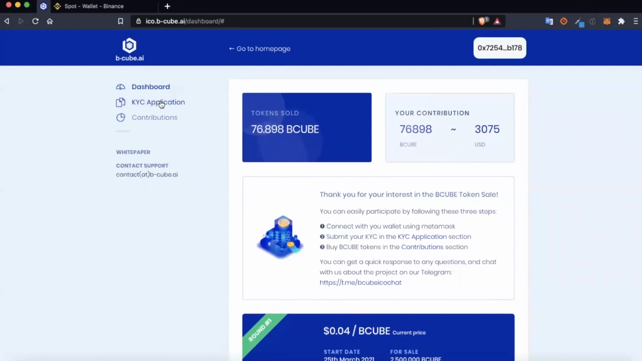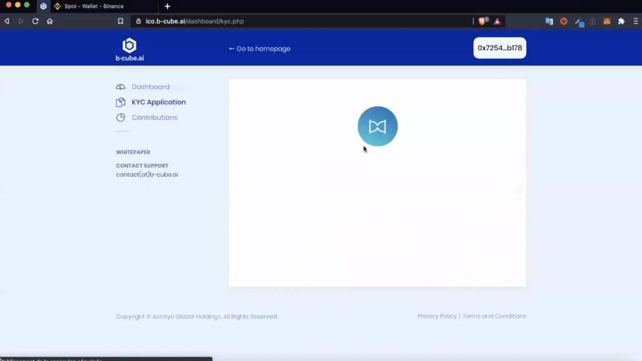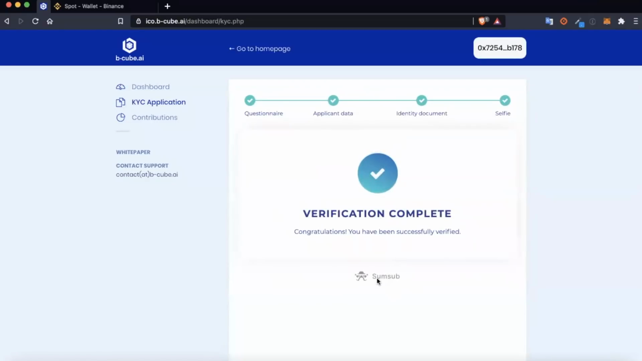Then the next step will be to make your KYC application. I think most of you have already made it, but in case you have not made it yet, you will have to complete your KYC application. This is quite a straightforward process. We are using SumSub, which is a very trusted KYC provider and very efficient. It will be verified in just a few minutes. Once it's verified, it will show verification complete, and you will also receive a notification email. It means you are whitelisted and you are ready to participate in the token sale as soon as it starts.